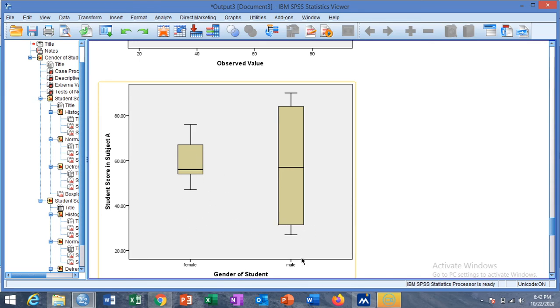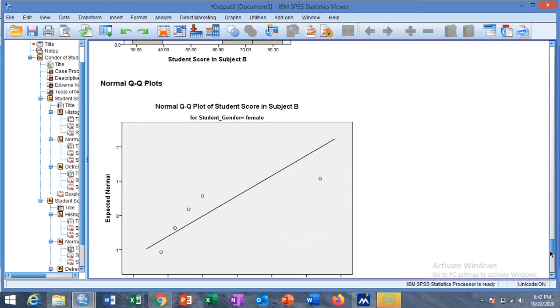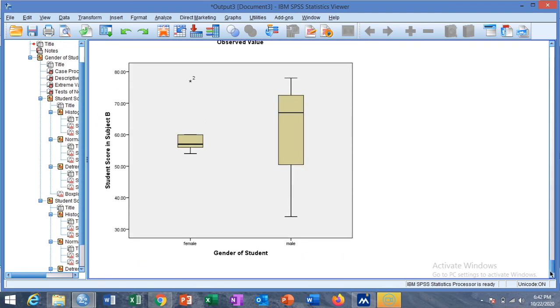You can see that the data for student score in subject A for male is approximately normal, while it is positively skewed for females. This is student score in subject B for male, and this is the QQ plot for female, and this is the QQ plot for male. Similarly, we obtained the box plot for gender of student for subject B.